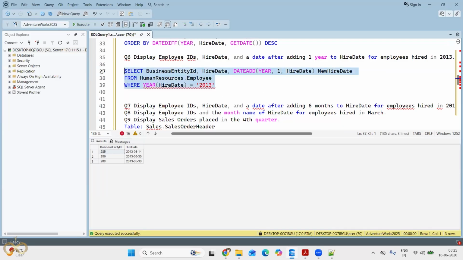Okay. So execute this and you will see this was the original and this is the one after adding 1 year to that particular hire date. Okay. So like this, it will show you the data.